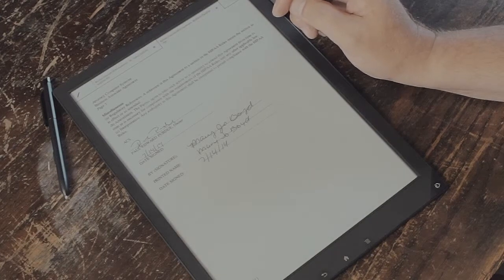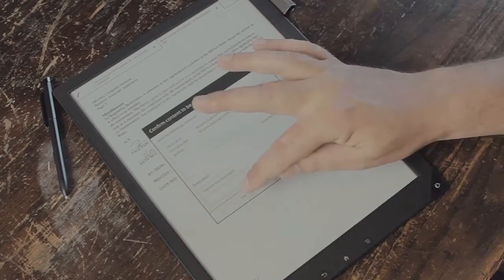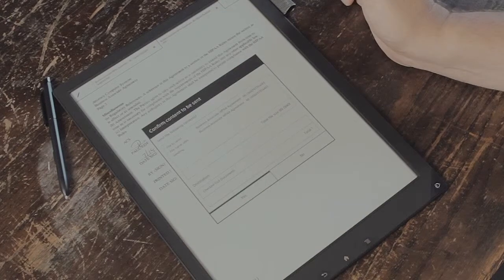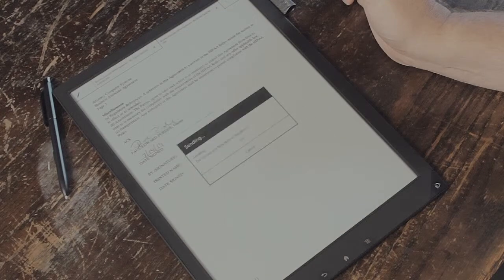At this point, we're sending it back. We put it in a folder where we had checked it out to. We're going to acknowledge that we really want to do that, and it's done.